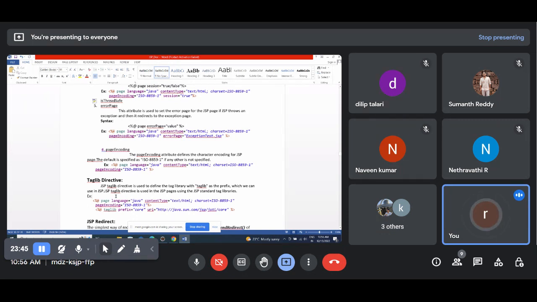Now guys, if I want to send a request to some other JSP or some other servlet, what have we used in servlets? We have used the sendRedirect method, right? response.sendRedirect is used to send the response to some other JSP or servlet. In the same way we can use JSP redirect also.